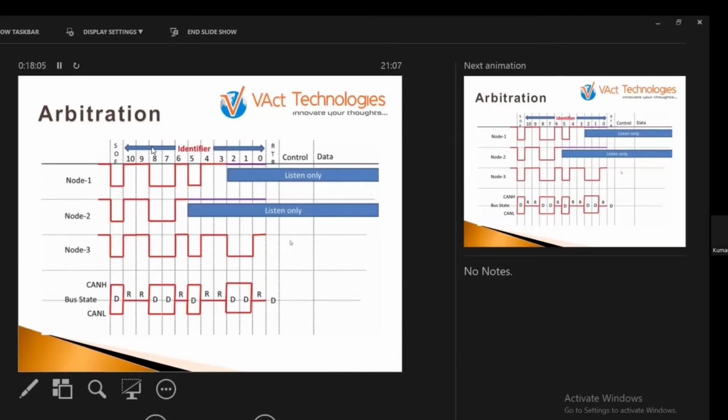In this arbitration, if you see node 1, the 10th bit is low, and node 2 is high, node 3 is also high. The 9th bit is also high, high, high. The 8th bit is low, low, low. The 7th bit is low, low, low. In the 6th bit, this is high, this is high, this is also high. The 5th bit is low, this is high, and this is low.